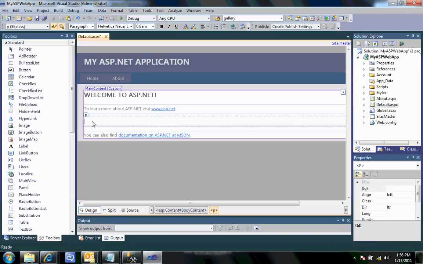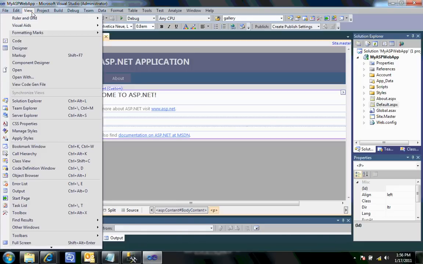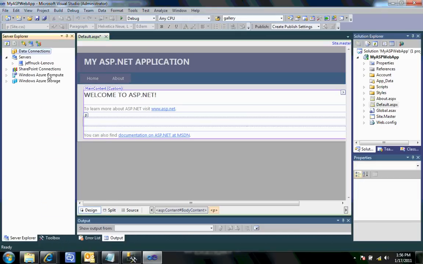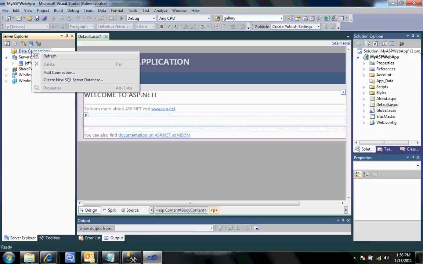In order for me to drag something into this, I do need to connect to the database first. I can simply do that through Server Explorer, which if it's not already next to your toolbox here, you can come up to View and come down and select Server Explorer from the list of options. And that'll bring that up into view. But basically, if you select on Server Explorer, now I can come up here and I can add a connection.